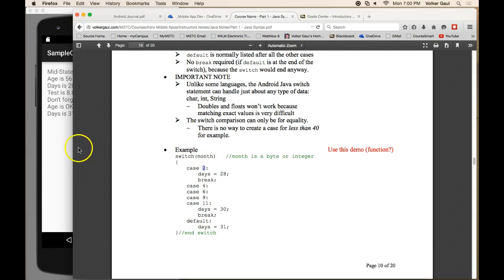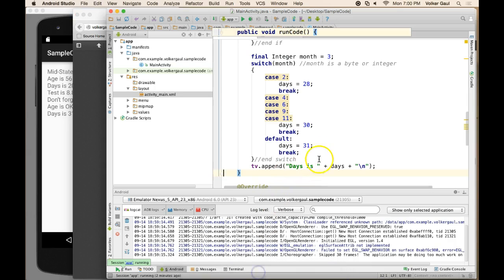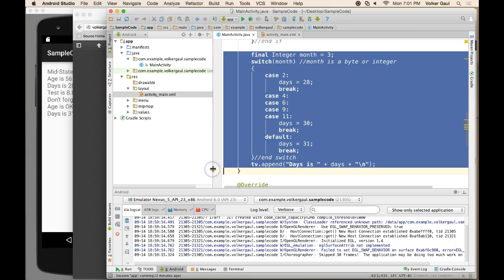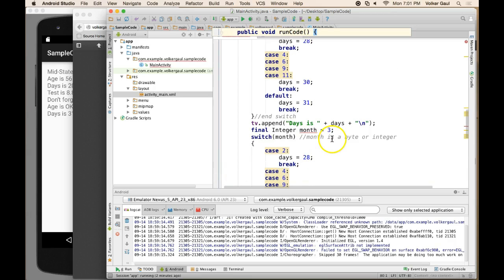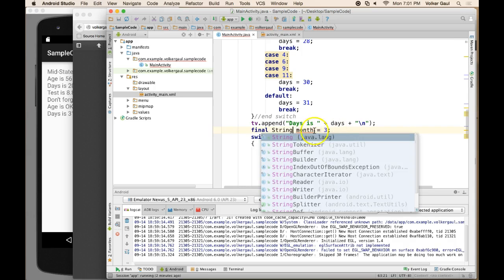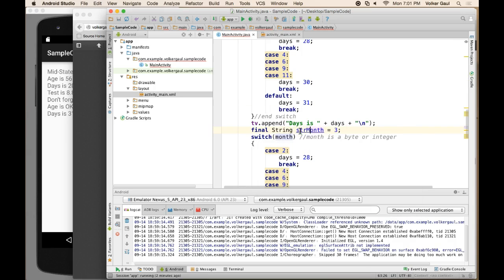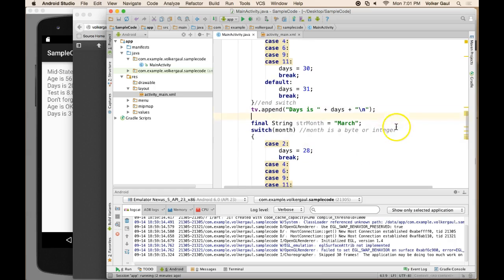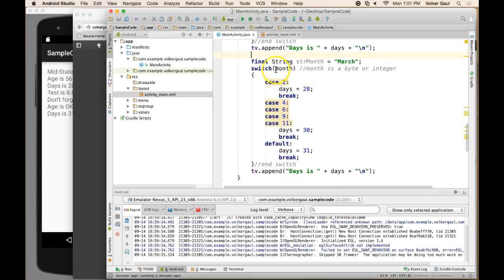You can use a string. Let's do that and then we'll call it good here. I'm going to copy this code. And I'm going to create a string. I won't be able to call it month, so I'll have to rename it. I'll just put an str at the beginning of it. Month equals March. All right, so I'm just doing the same thing, but this time I'm using a string. I'm going to take a look at the str month.